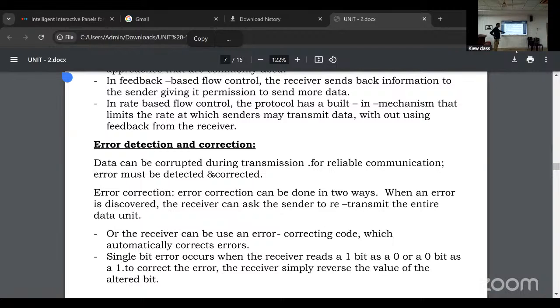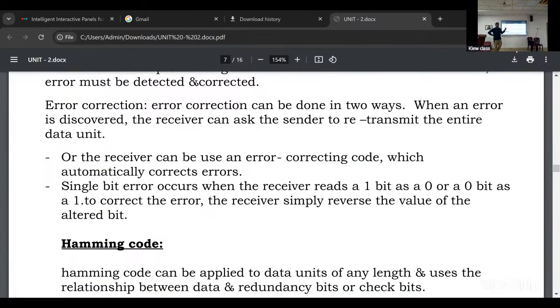First one is single bit error. Single bit error, as I told you in the morning, a 0 can be transmitted as a 1. So it should automatically be detected as an error. Then we need to correct the errors, so a 1 needs to be changed to a 0.